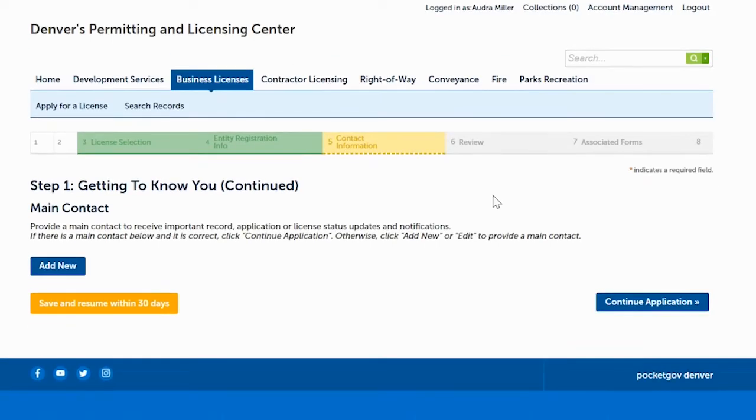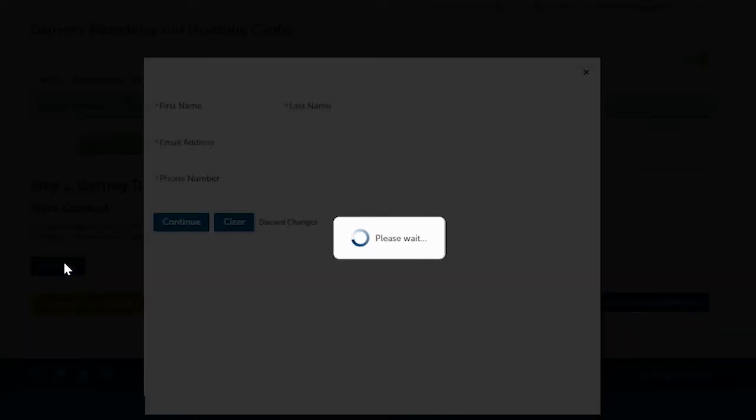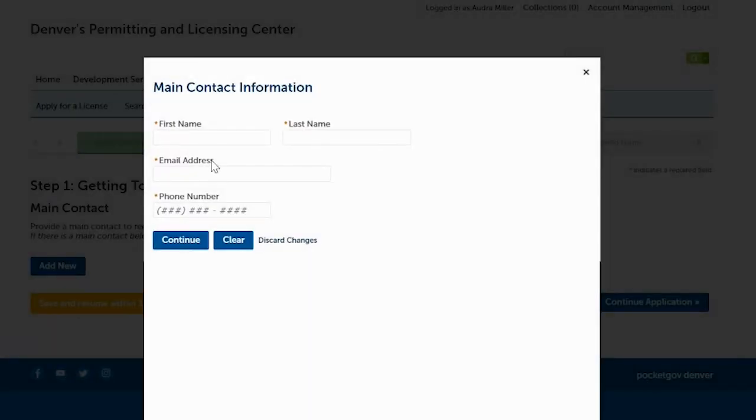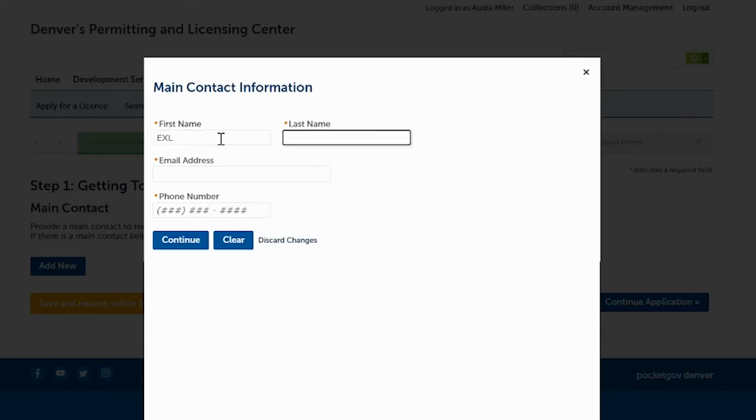And then here it's asking for main contact. This main contact information is for excise and licenses to use. It's for us to contact whoever is responsible for the license. If we need to go to the business or anything like that, we need a good person's first name and last name, their email address and phone number. And it needs to be a very good email address and first name, last name, and phone number.